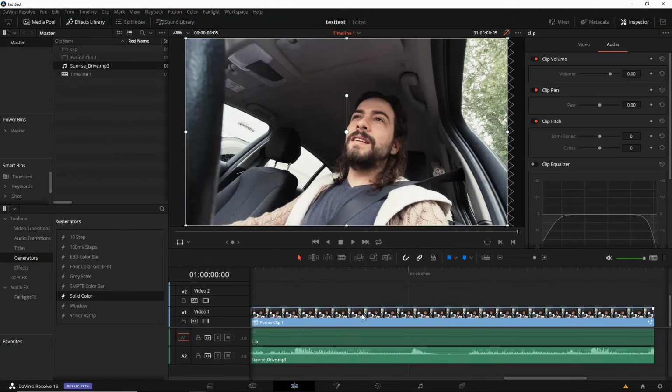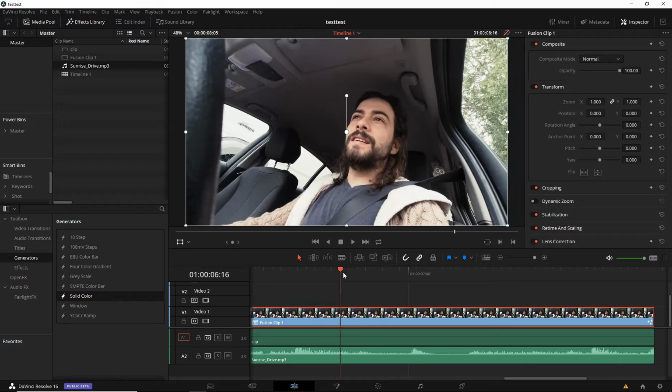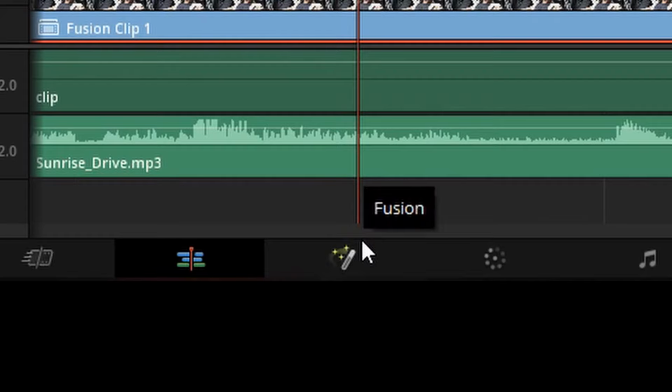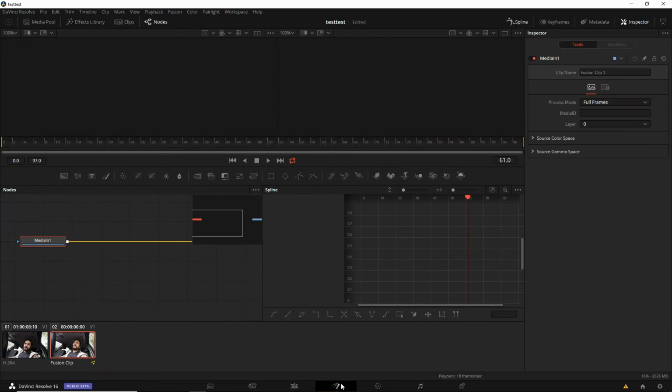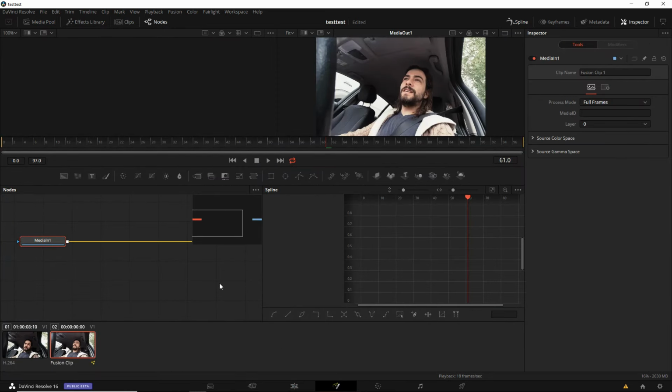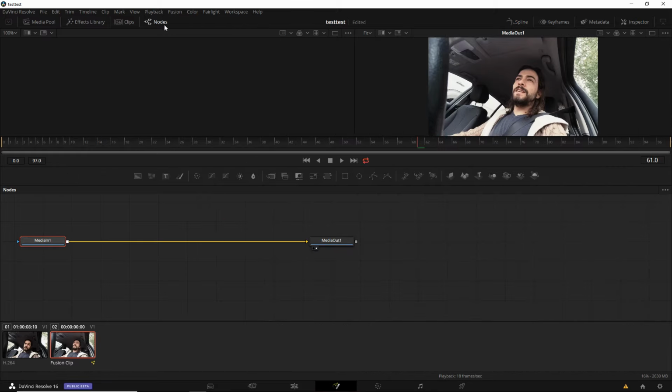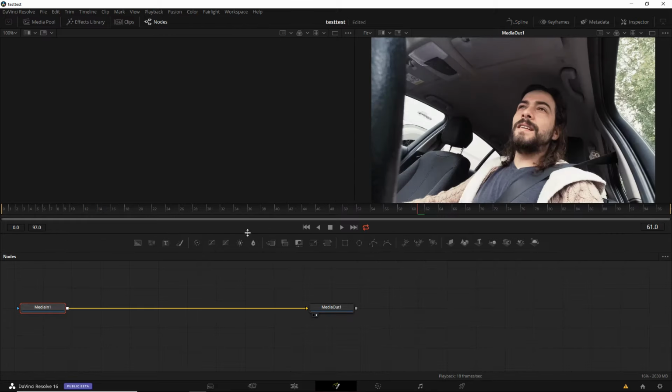Nothing is looking different because we need to go in the fusion clip now, and for this we can press the fusion tab. And on the fusion tab, here we have a lot of things going on. Just close everything we don't need for now. And now we got a preview window. On the right side we have the media out, and if we want we could have on the left side the media in.